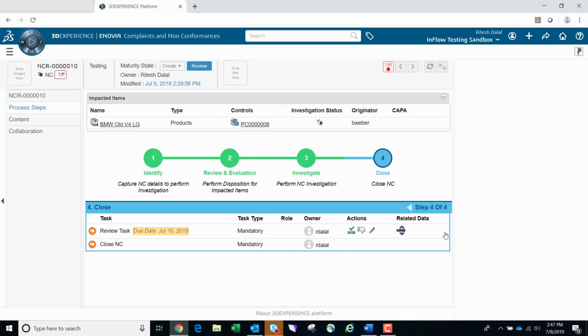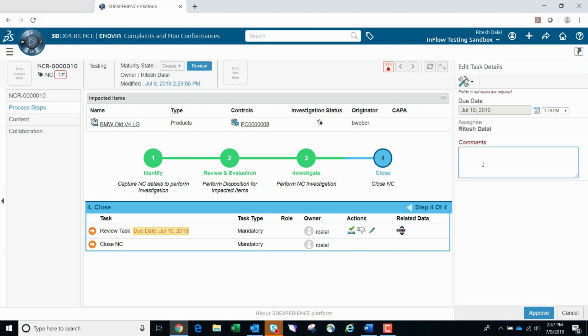A comment is required for all approvals. After the approval, the NCR will show all the process steps as being completed and the NCR in the closed state. This concludes the full life cycle of an NCR.